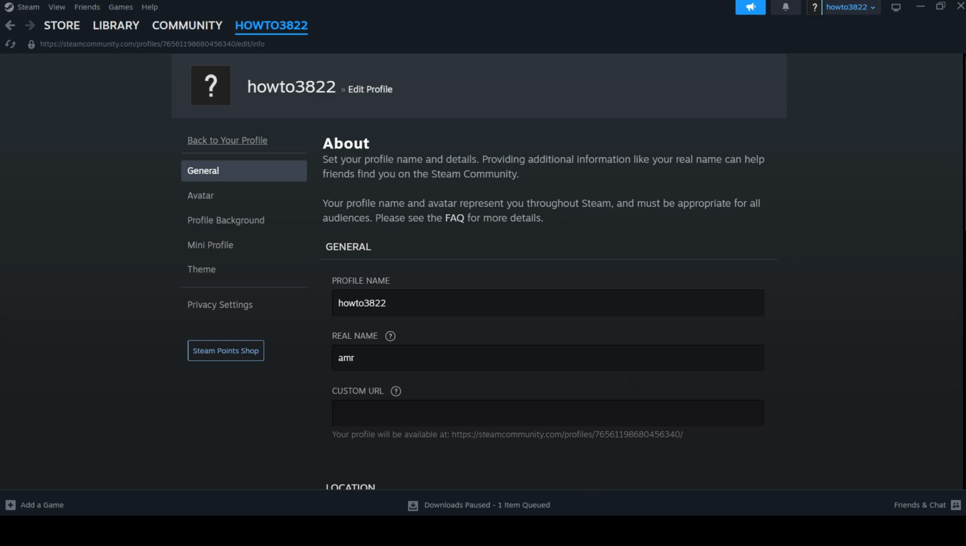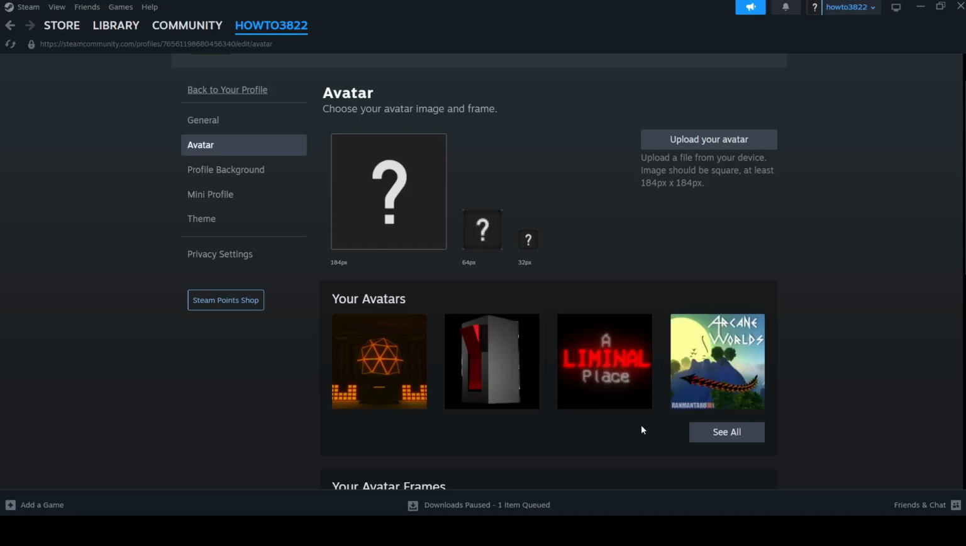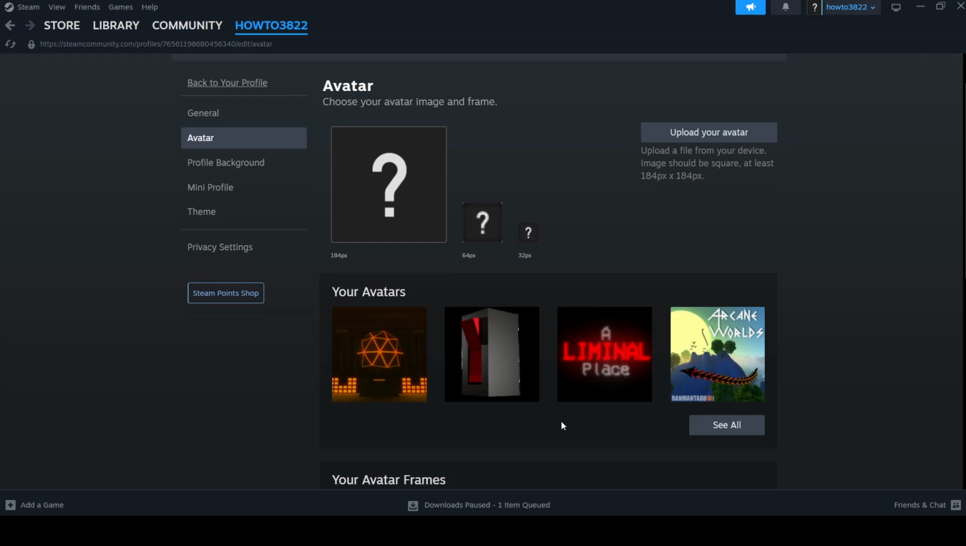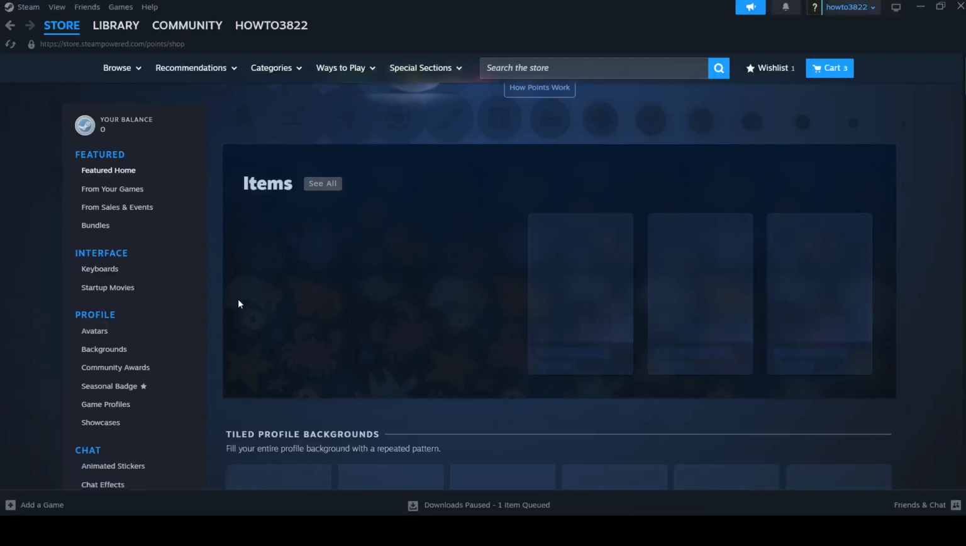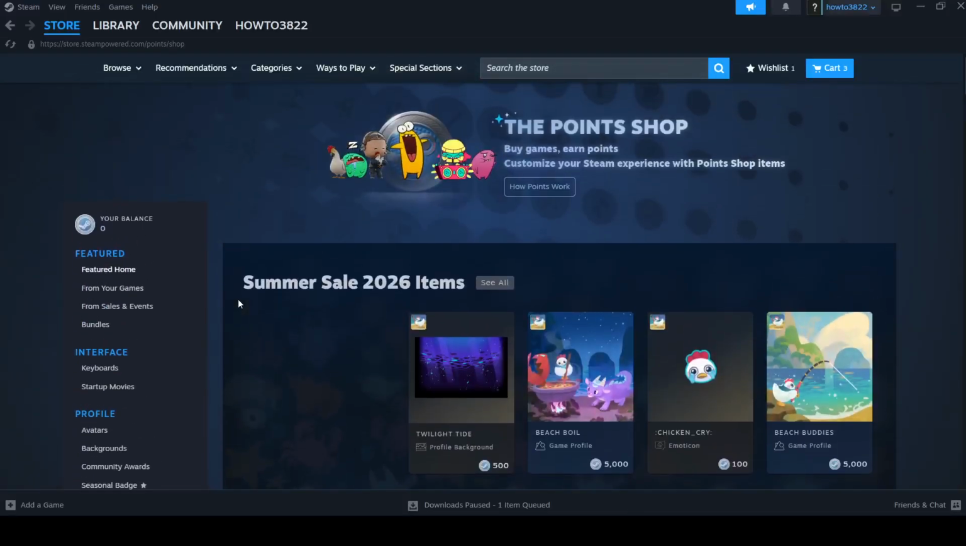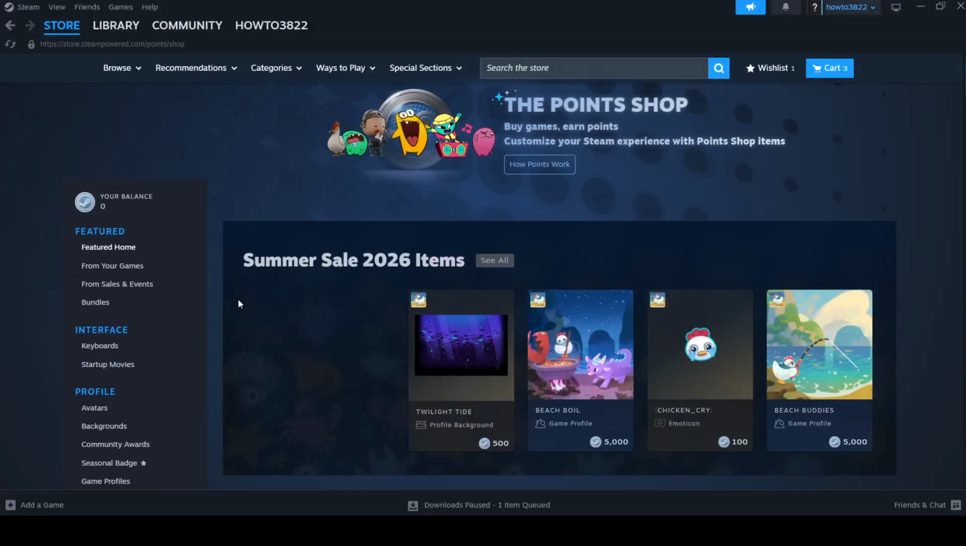A great place to start is your avatar, since it's one of the first things people notice. Browse through your available avatars. Choose one that matches your style, and save your changes once you've made your selection. If you'd like even more customization options, visit the Steam Points shop. This is where you can spend Steam points on cosmetic items, such as new avatars and other profile enhancements. If you have enough points available, you can unlock additional designs that help make your profile even more distinctive.